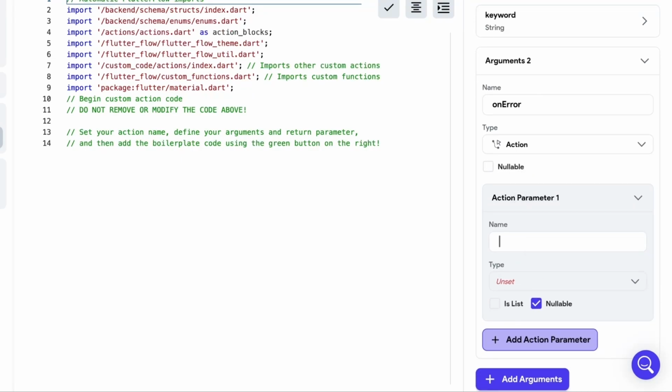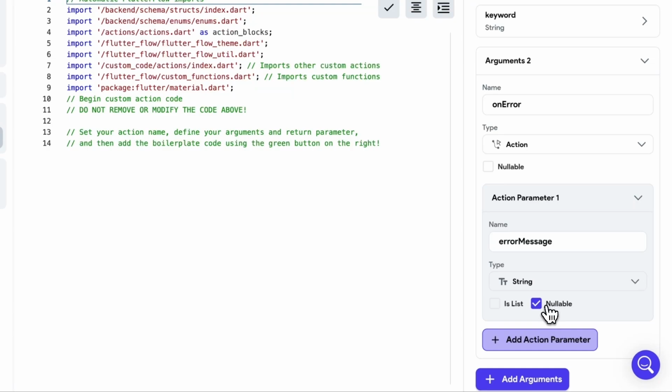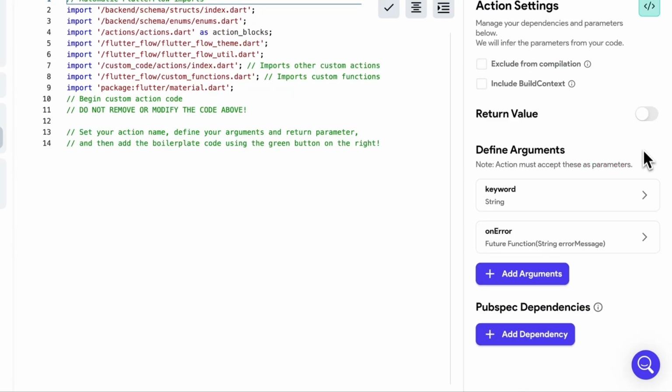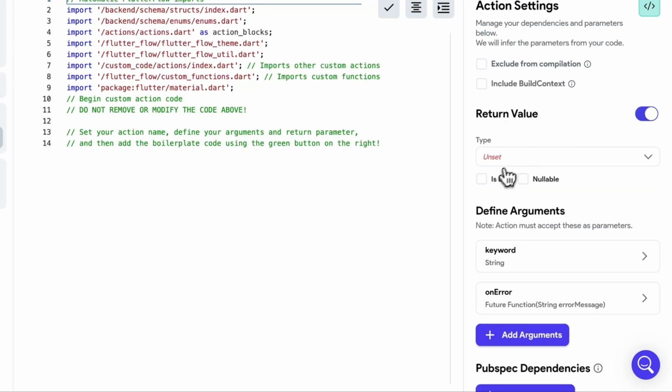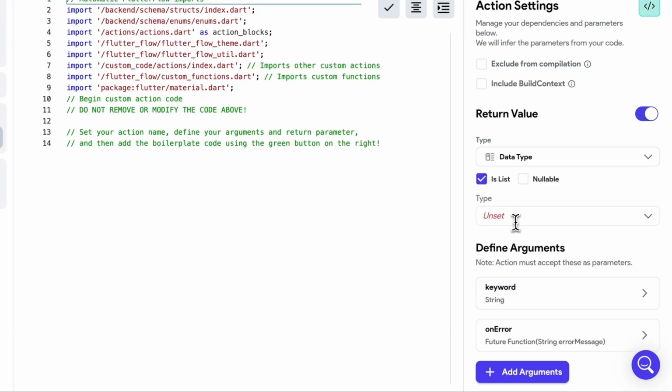And what do we want to pass to this action? It's going to be an error message. And that's going to be a string in this case. All right, that's good. So now we defined our arguments. Let's define our return value. I'm going to return a list of products in this case.